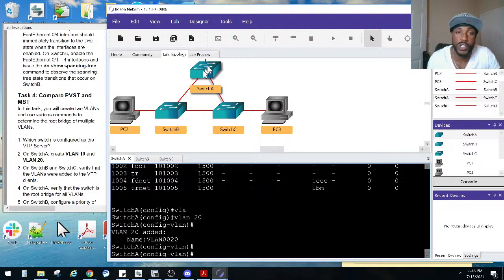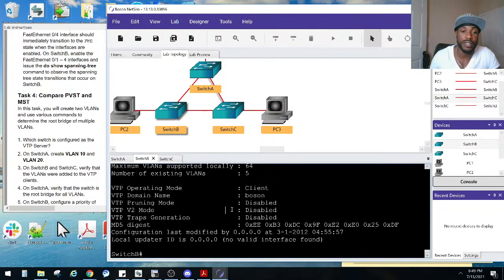So this was the server, this was the clients, right? Basically, instead of having to create VLAN 10 and 20 on here and VLAN 10 and 20 on here, we just created it on here and it propagated through the trunks and created those VLANs as well. Theoretically, it should have done that. So let's go to switch B and verify that.